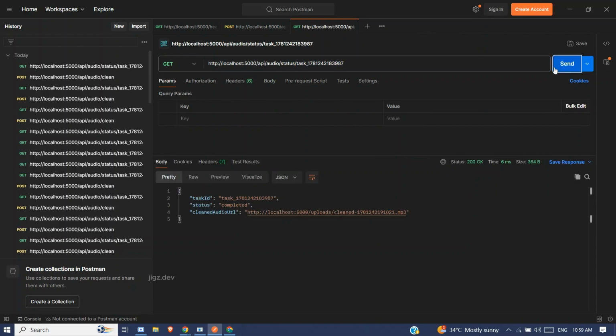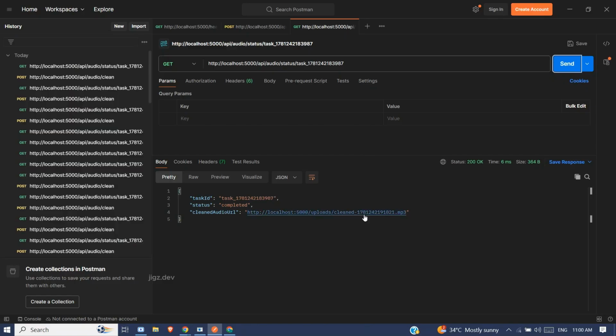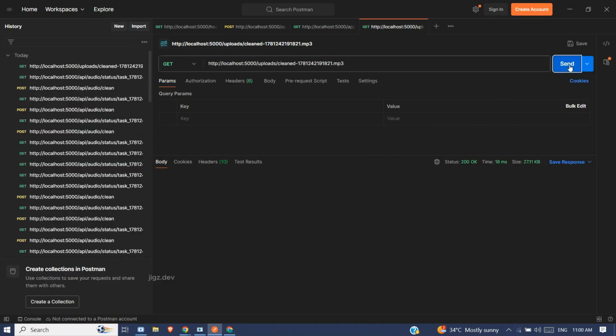Let us download the output asset from our uploads folder and see exactly how it sounds. First one is the raw recording with all the original background noise.